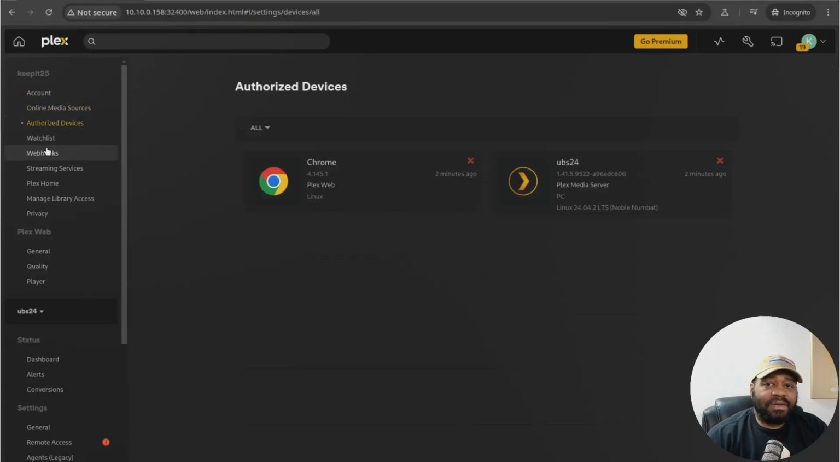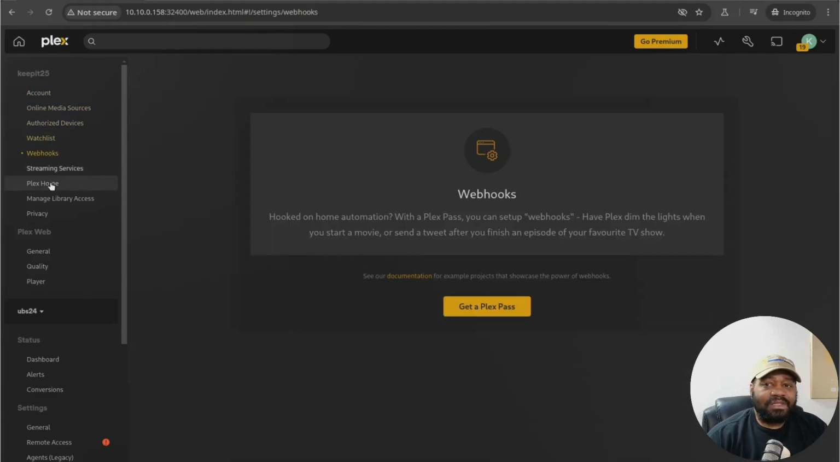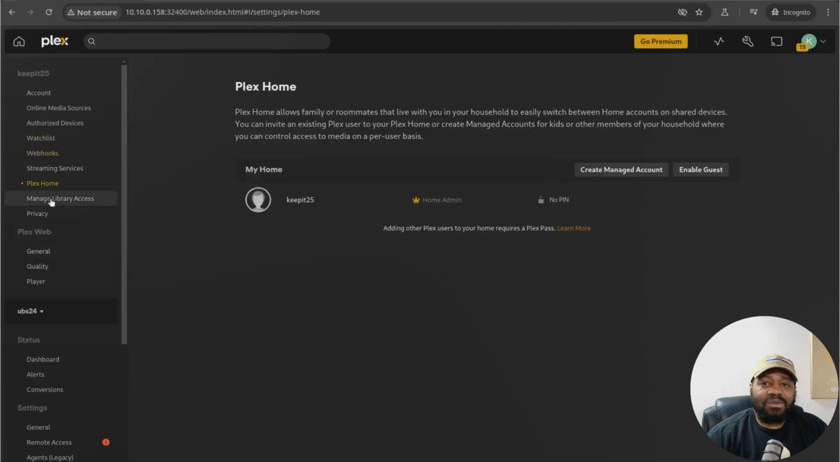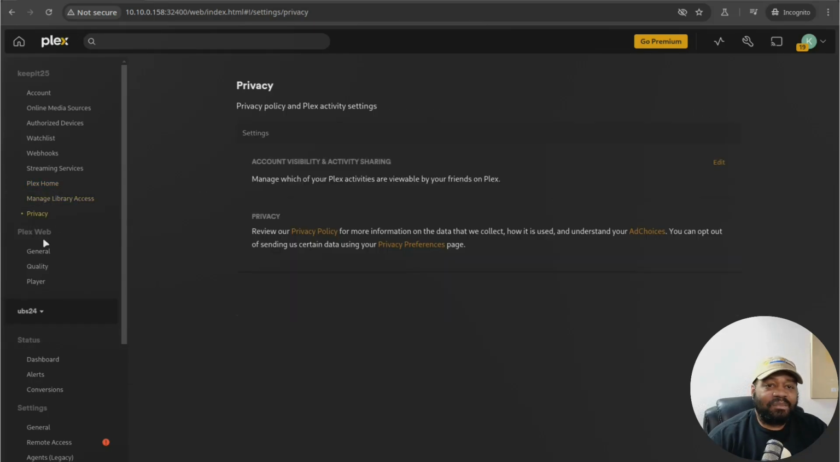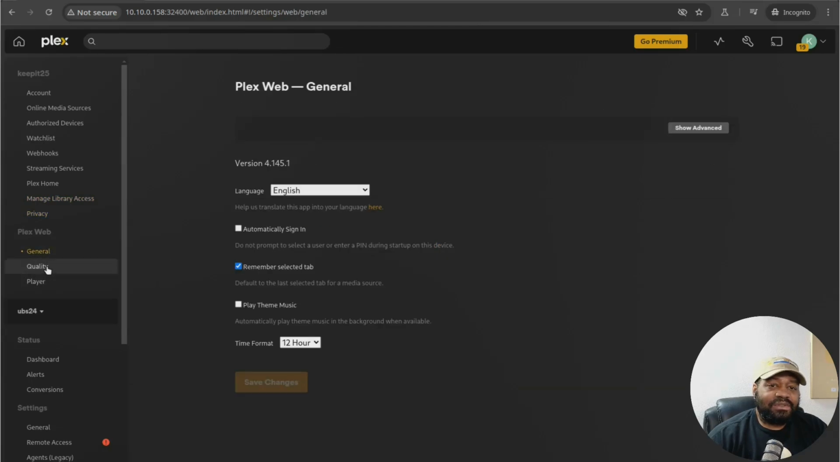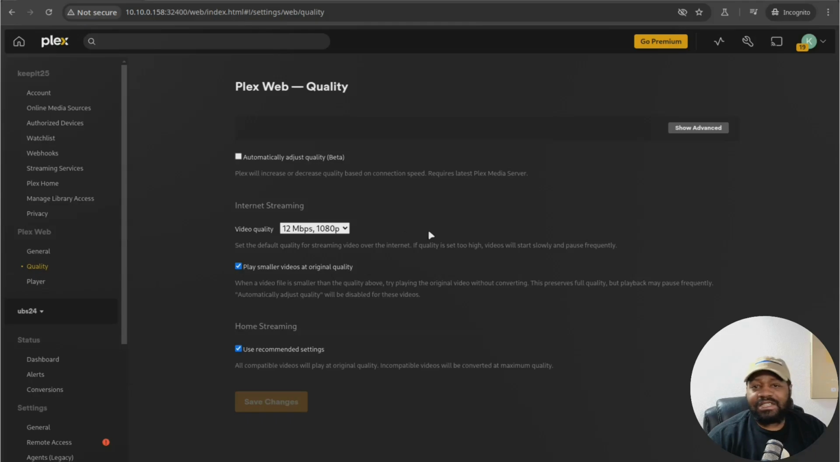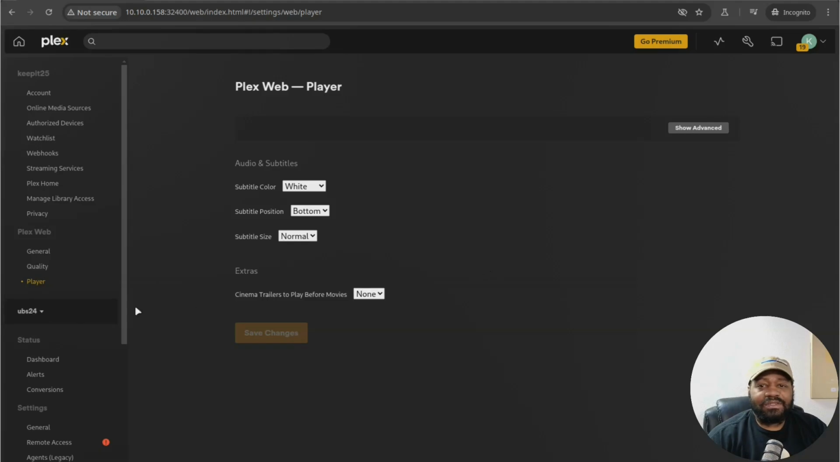Online services, authorized devices, watch lists, webhooks, streaming services, Plex Home. This is where you can add other accounts to your server. From what it looks like, I think they're adding this as well, or maybe that's already added. You have to be a Plex user anyway, but Plex Home requires a Plex Pass. People that you want to add, they have to have a Plex Pass now. So you can manage your libraries, privacy. You can go into your general Plex web setup, quality. You can set your quality settings, automatically adjust if you want to. You can set up the player so it looks a certain way.